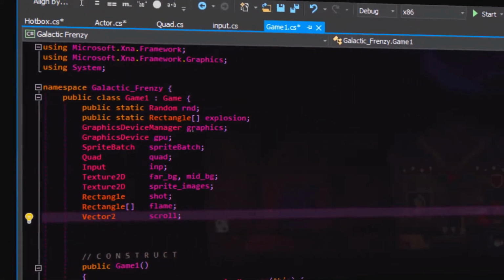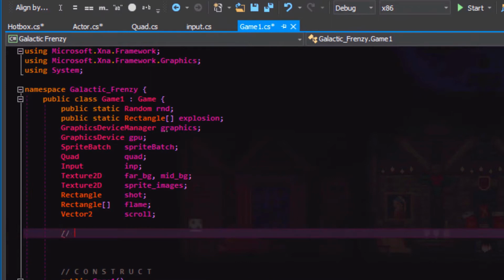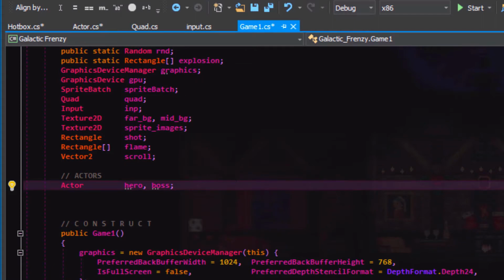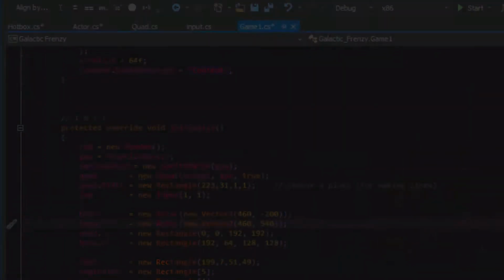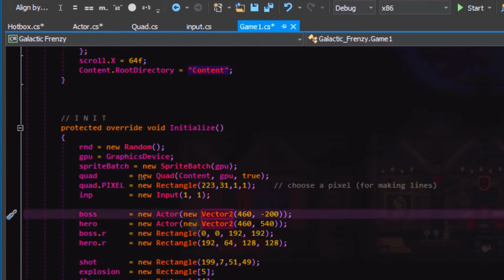So let's go back into game 1, and near the top we'll add a couple actors, probably a hero and a boss. Let's go down into initialize, and we'll set the rectangle coordinates for the hero and boss actor. We'll also have to create the hero and boss actor. Okay, so I set the boss rectangle from the sprite sheet and the hero rectangle from the sprite sheet, so where it's getting those images from.